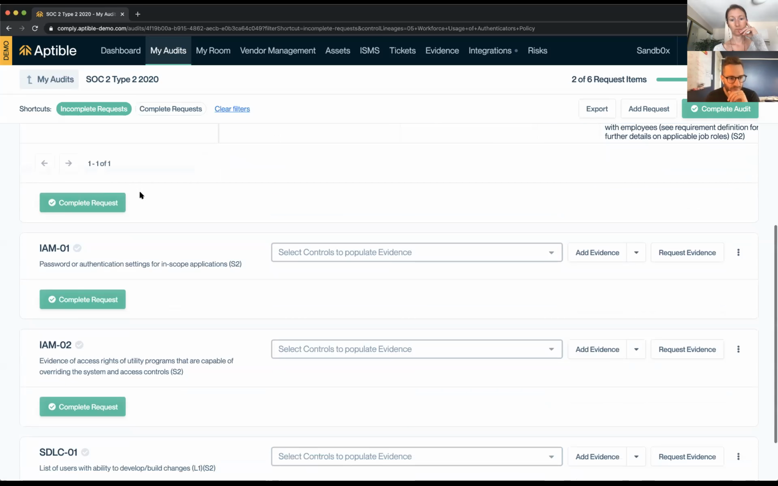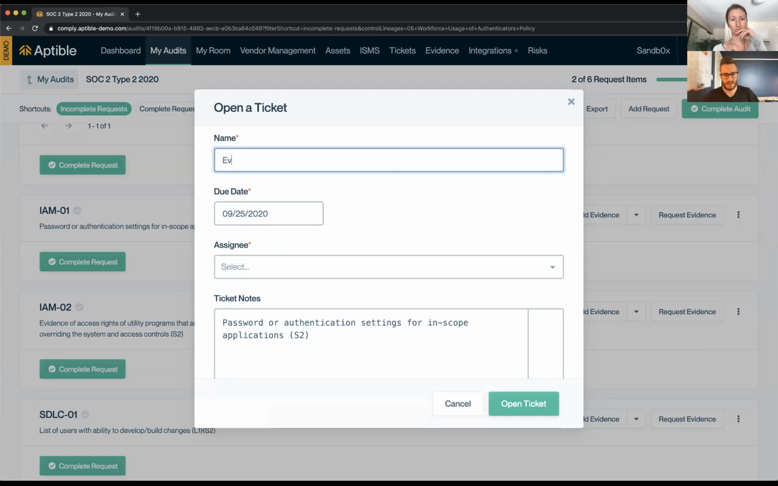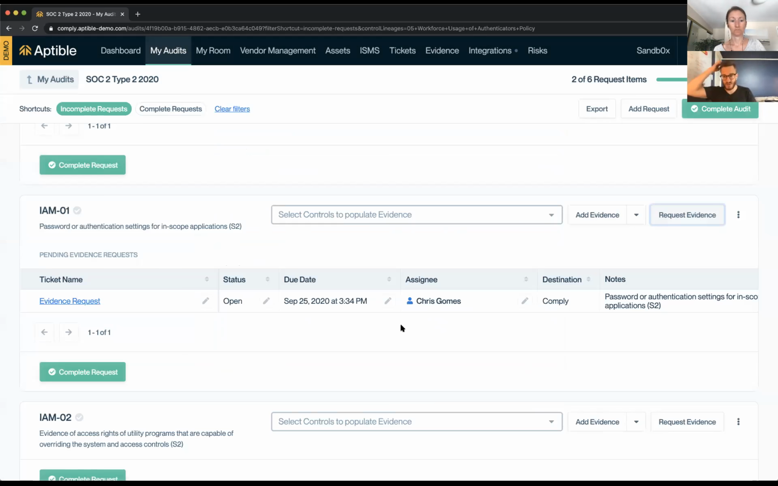So let's say, for example, for this IAM control, password or authentication settings for in-scope applications. Maybe you don't have this readily available. Maybe you are using one of our turnkey integrations. All you do is click request evidence, give it a name. We will populate the details of that evidence request for you. This due date, that's where that default due date comes in again. And here you can assign this to a specific individual and open a ticket. And this will just create an evidence request for that individual. And this is how you can manage all of your various evidence requests that are going out for all these different controls in a single pane of glass.